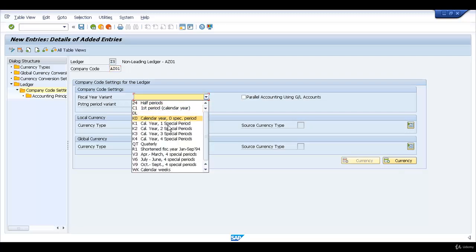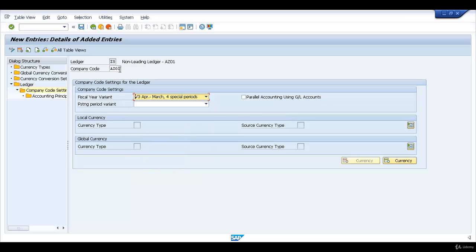So let's say my company code has fiscal year variant K4, but I want to assign V3 with this non-leading ledger and posting period variant. Maybe I want to assign variant 0002. So why are we doing it? Because it may be a requirement for management and legal reporting, as I just mentioned.